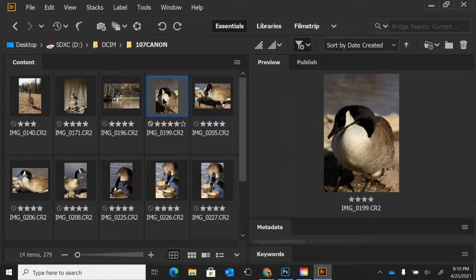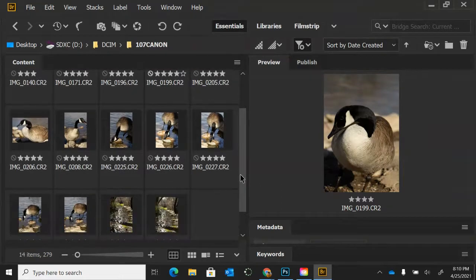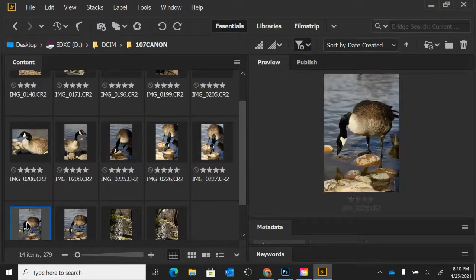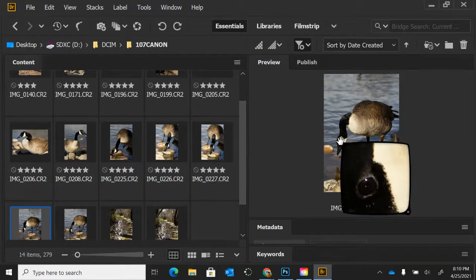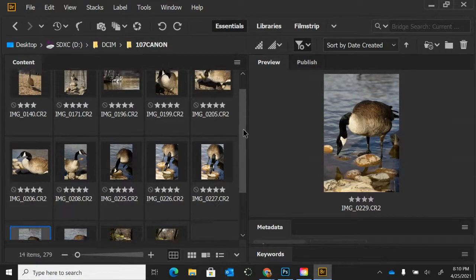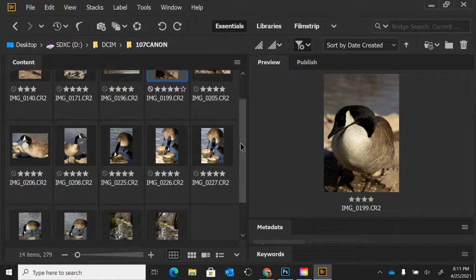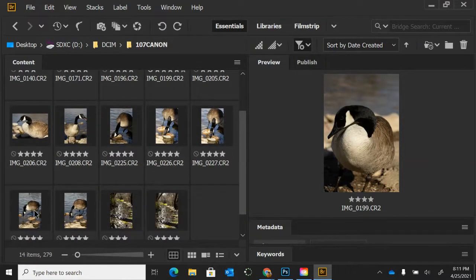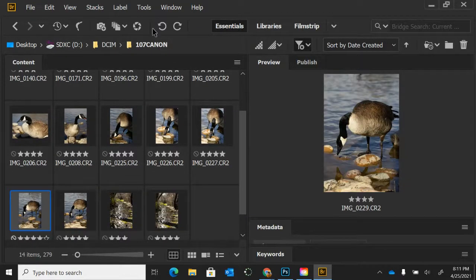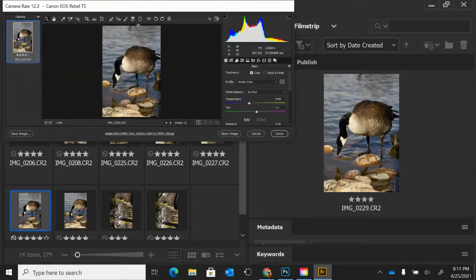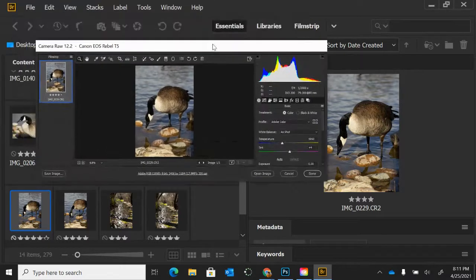So once I've got a picture selected, I think, yeah. Oh, it's hard to decide between those two. I think I'll do this one. All right. I'm going to use Camera Raw first.